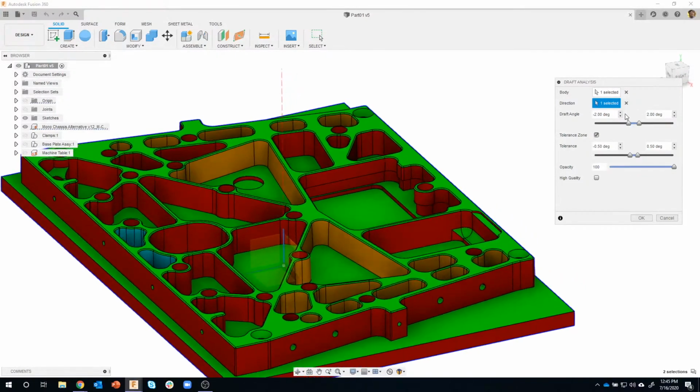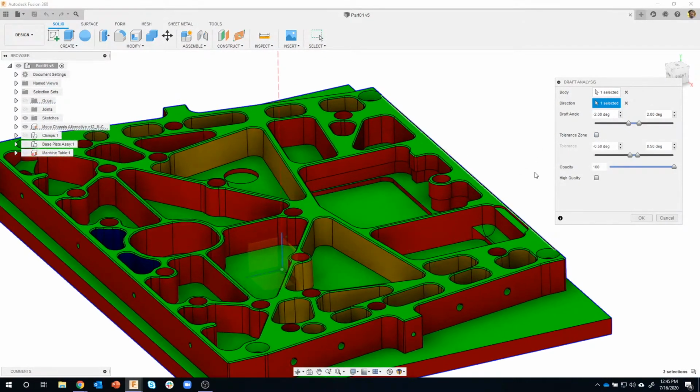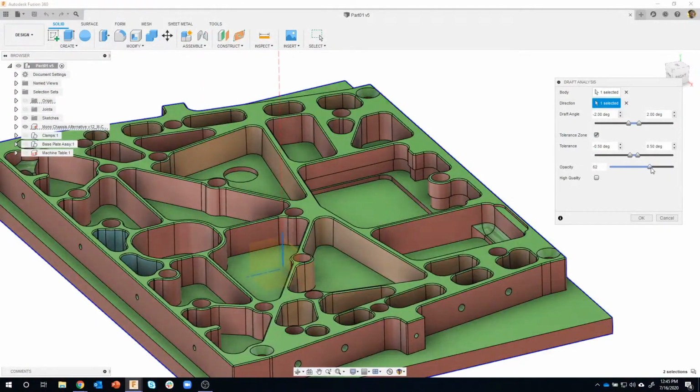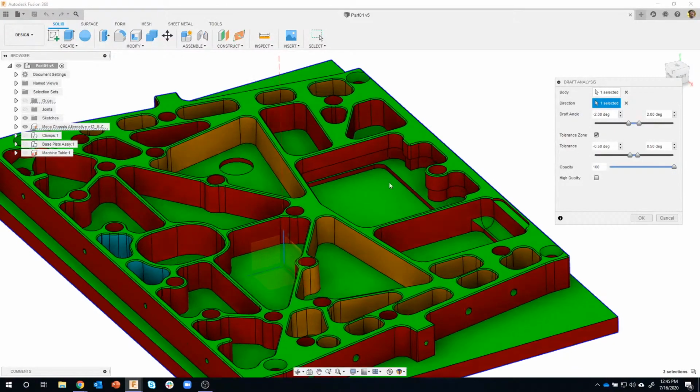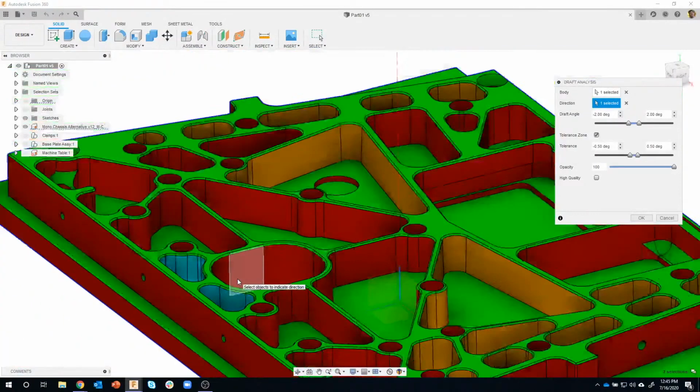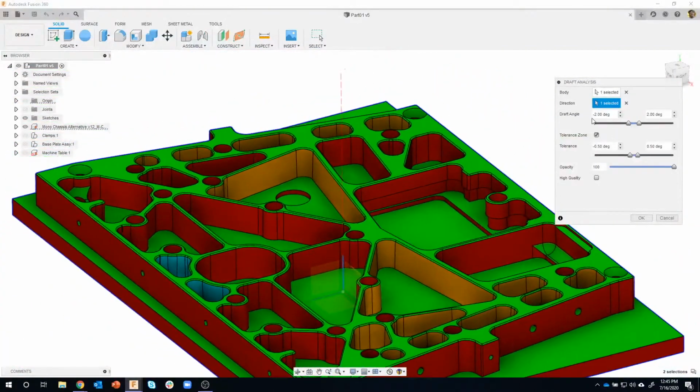You can also specify a tolerance zone, and that just helps you specify how close it is. Is it 1.1 or 1.5 or 2 or whatever? You can specify that tolerance zone. Again, you can change the opacity. I typically don't on draft analysis because I want to see really clearly what's going on. Okay, so draft analysis, very, very powerful.